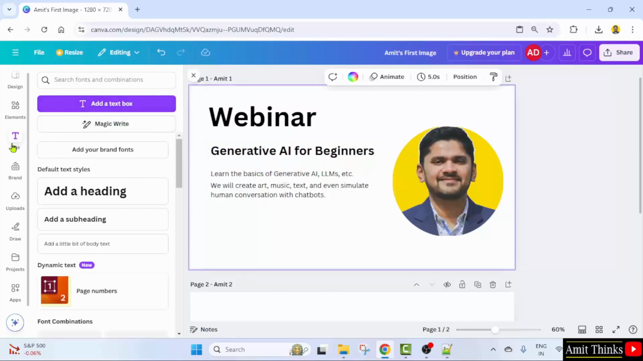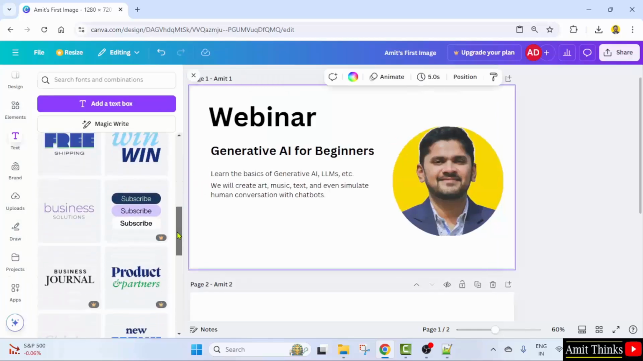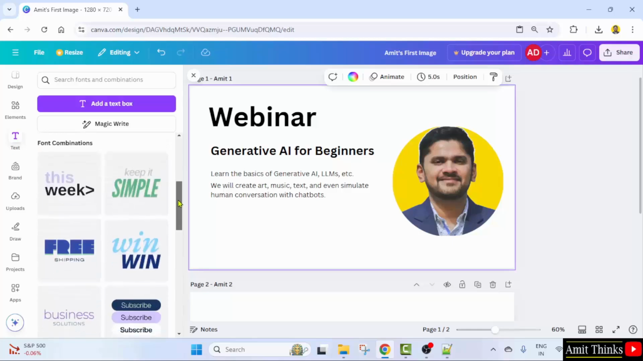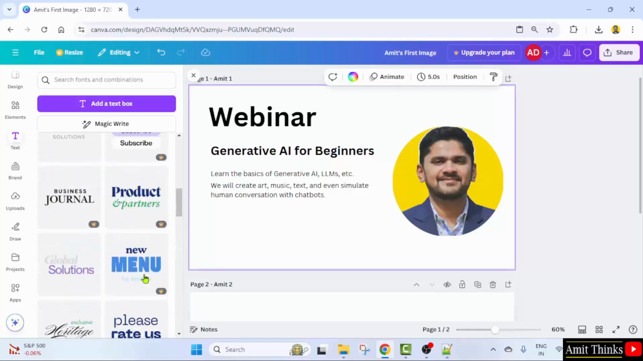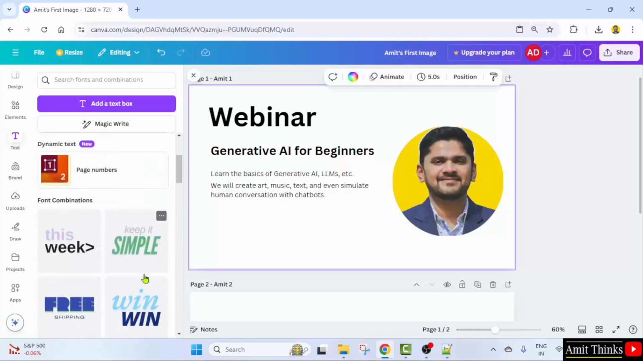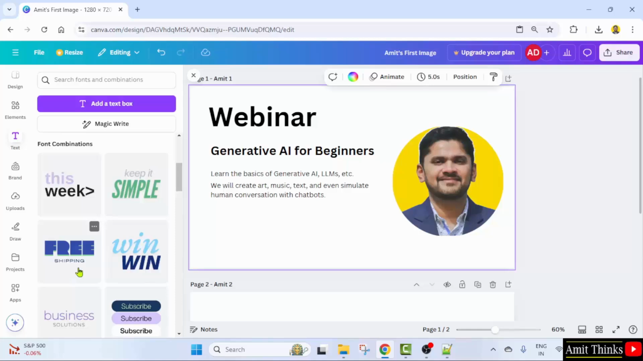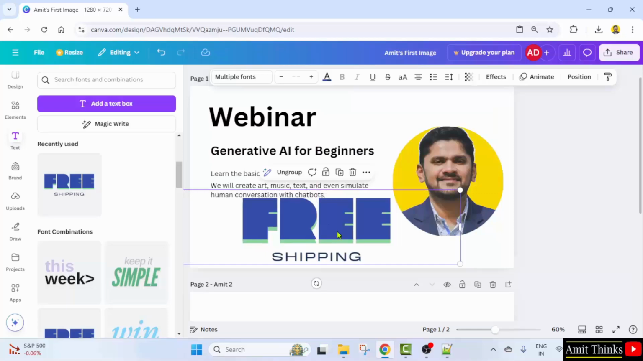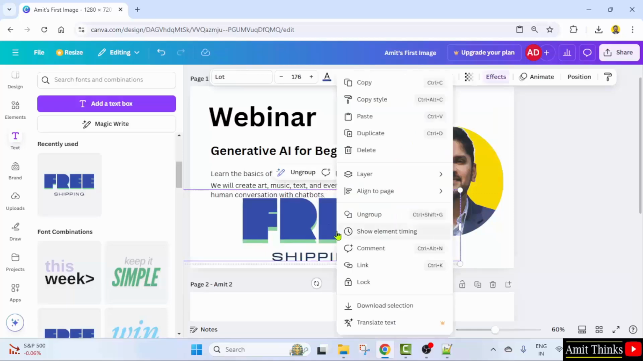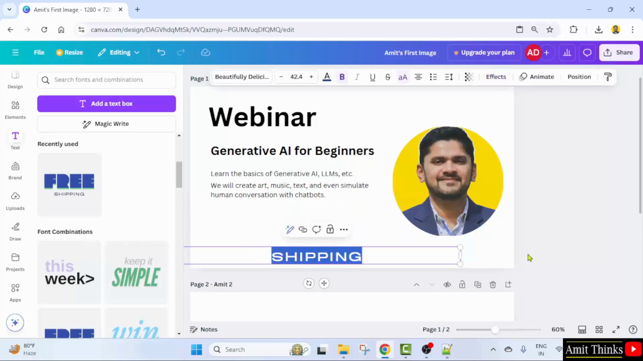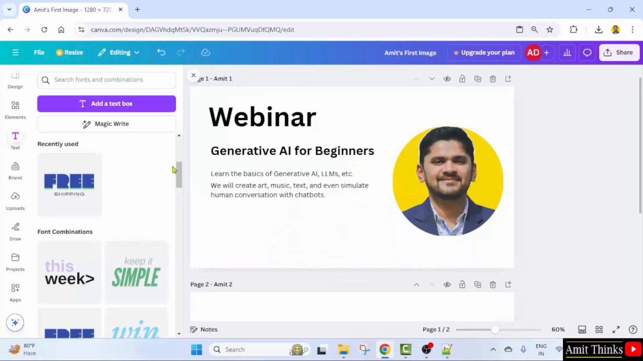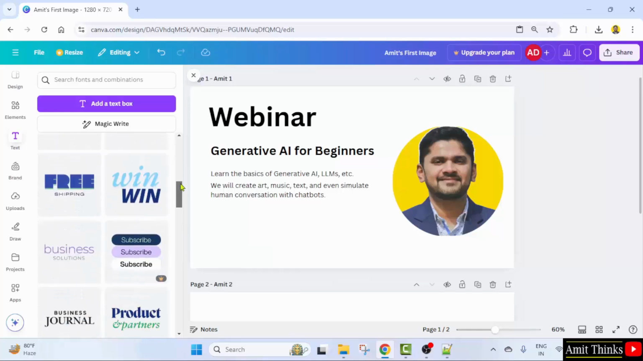Go here under the text, go below and you can see font combinations are visible. Okay, go below and you can see some amazing fonts are visible. What I'll do, I'll just click on free and here it is. We can use this or we can right click or click here and click delete. I'll delete this also. Delete. I'll just go for something which looks good.